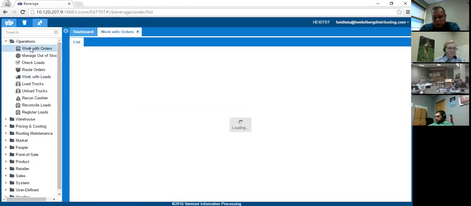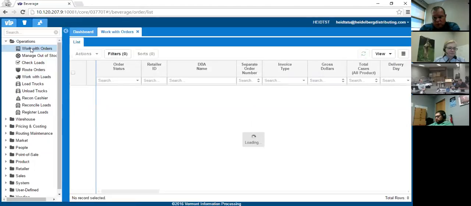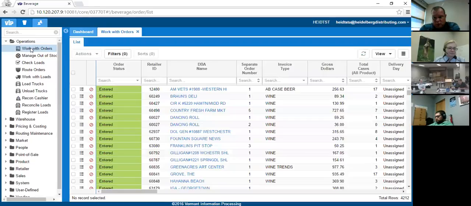So work with orders is the first thing that we're going to go over, and this is essentially your replacement for IQINVD and IQINVD. It's a direct equivalent to that in the web, however, it has a lot more functionality than either IQINVD or IQINVD has.